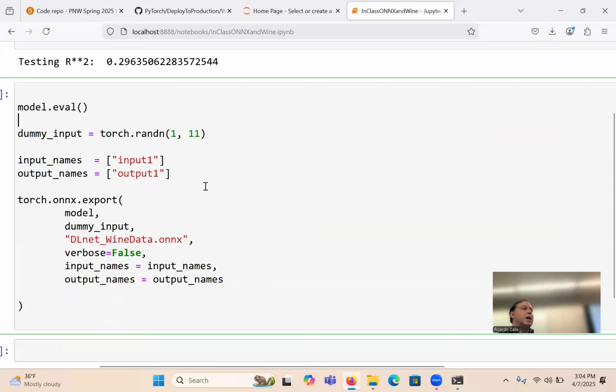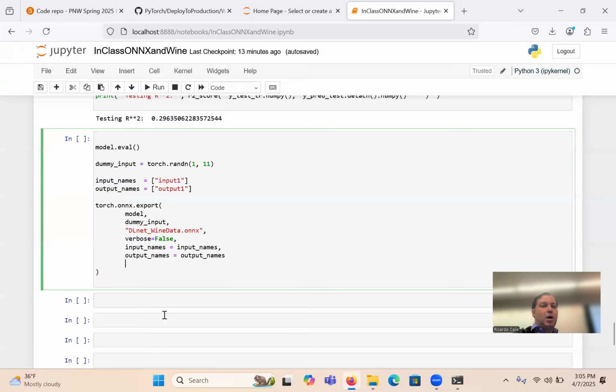And then you have to define names. So input names, input 1, output names, output 1, just so that you can retrieve these variables in JavaScript by name. And then that's it. After that, torch.onnx.export, and you give it some parameters. You give it the model, the dummy input, the name, which in this case is DLNet wine data ONNX, and here's input names, output names, and verbose false, so it doesn't print out anything when it's running. And that's it. So if this works, hopefully, we will get our ONNX file.